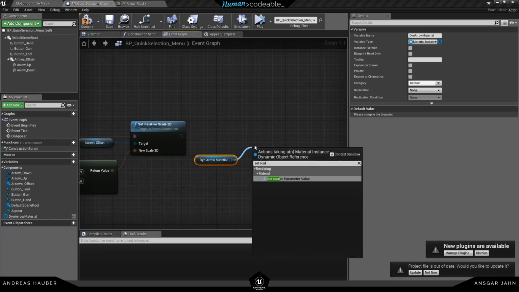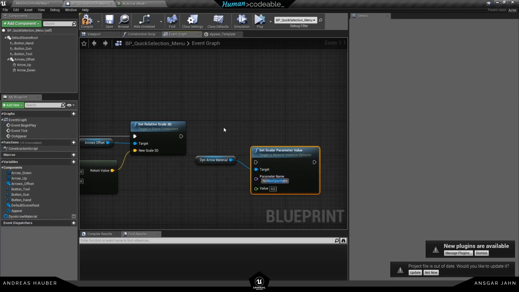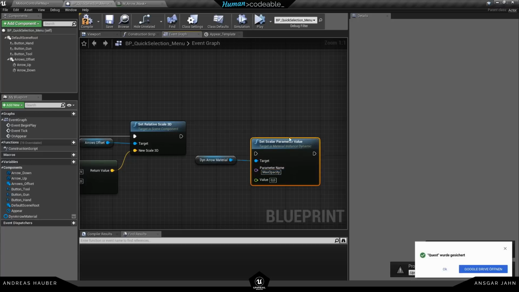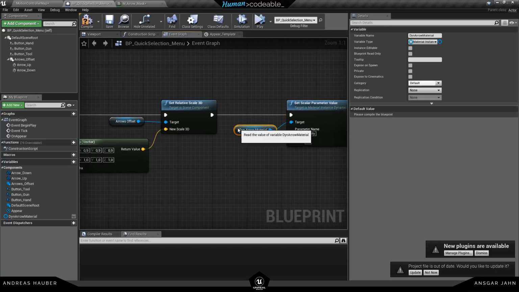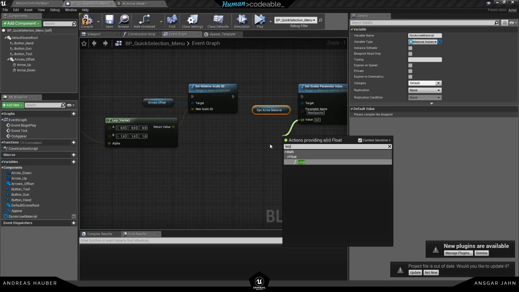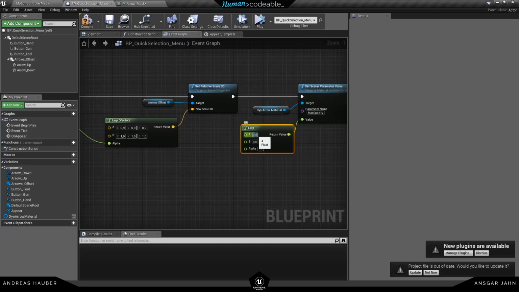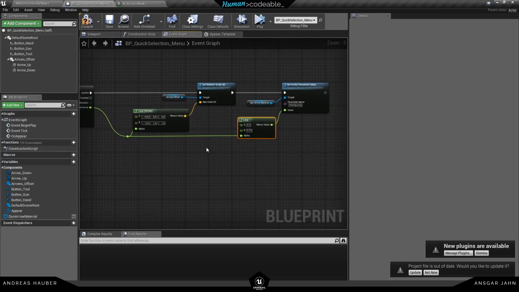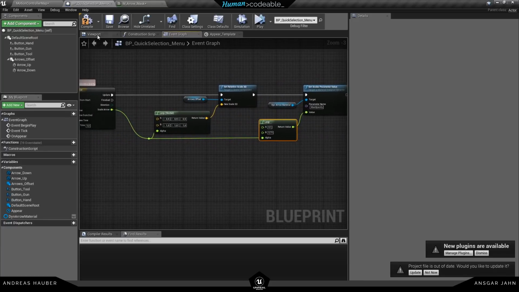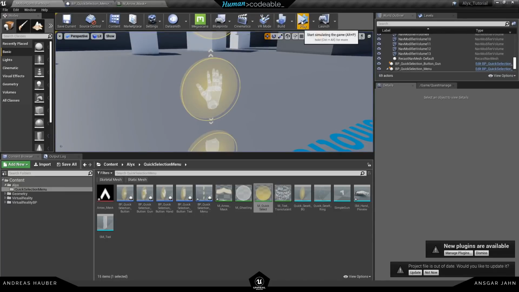And now I want to use the very same timeline to change the actual scalar parameter max opacity. And we are also lerping in this case. I don't want full opacity, so I only lerp to 0.75. And I'm also going to change the value in A to 0 later on. But let's try this out.